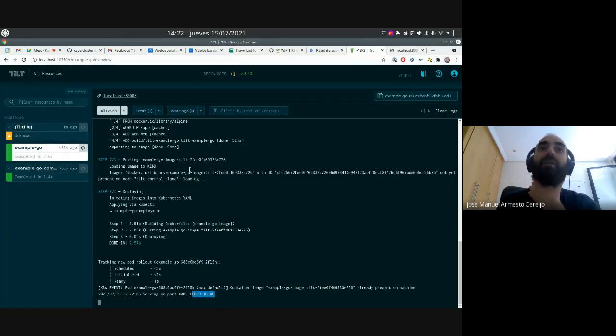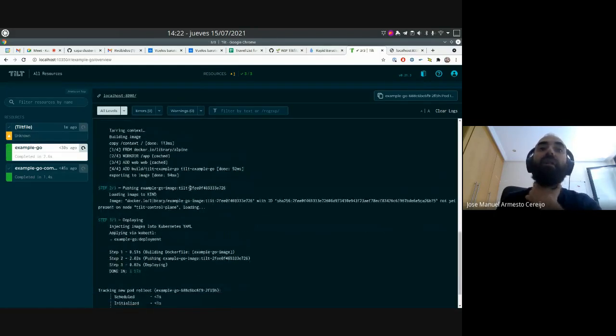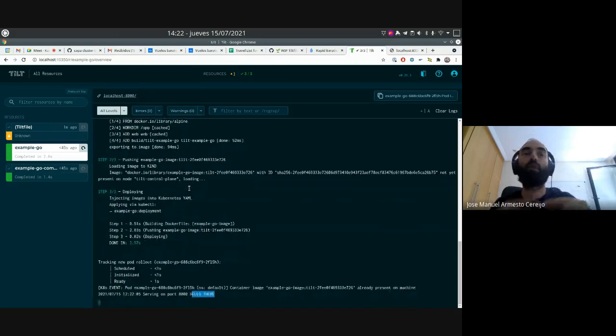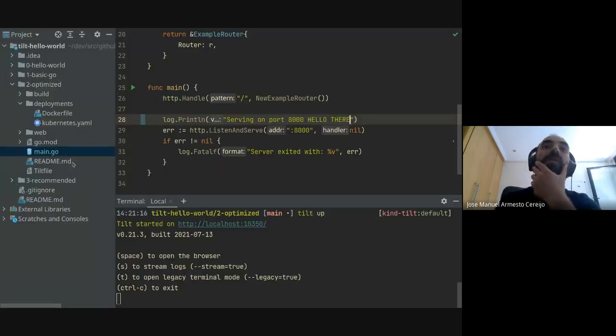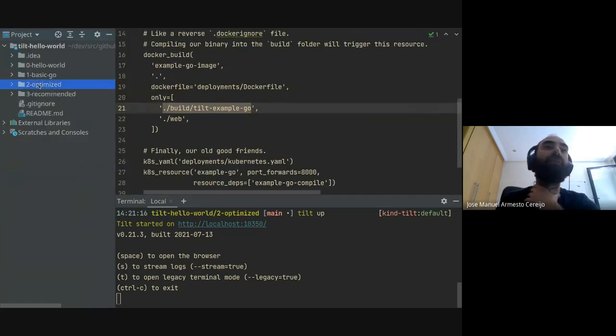But still, we are rebuilding the whole Docker image, and we are rolling our deployment or Kubernetes deployment. So a new pod needs to be created every time we change the code. So that's not good, and we can make it better than that. So let's go to the next folder that I have here prepared for you.